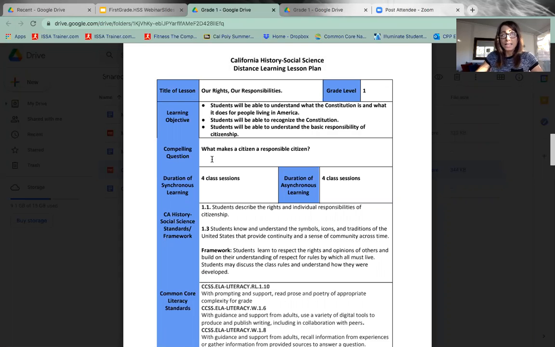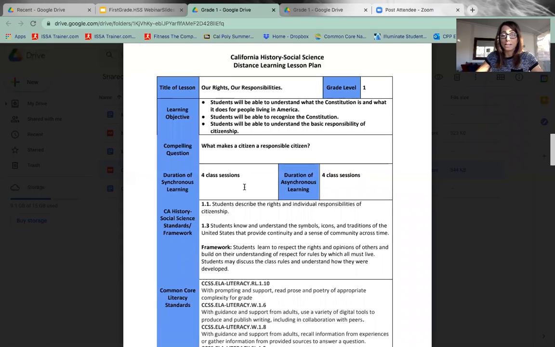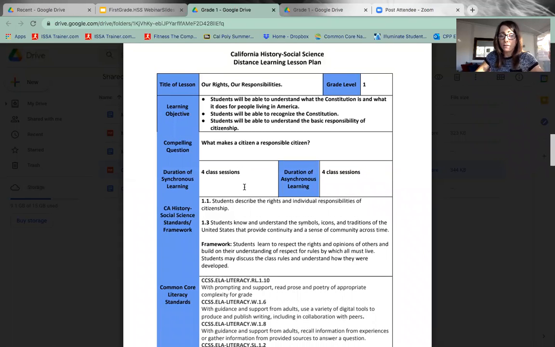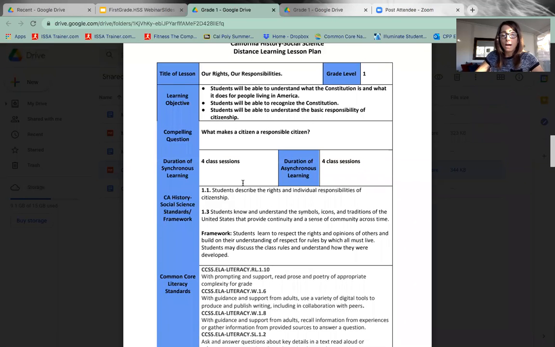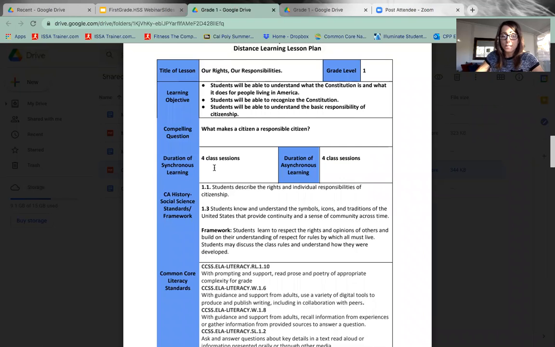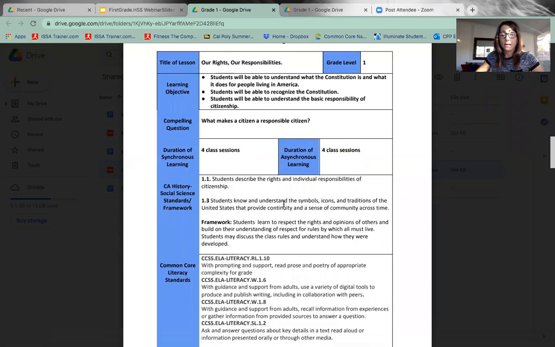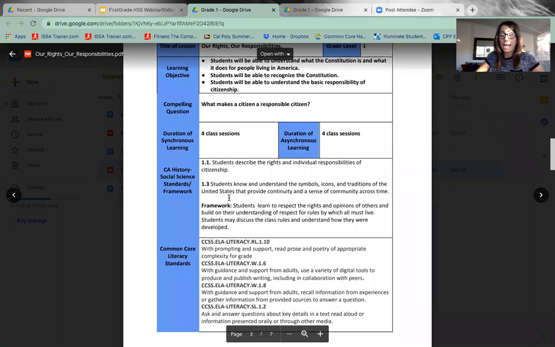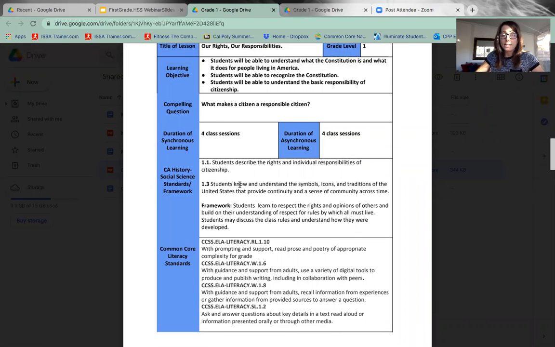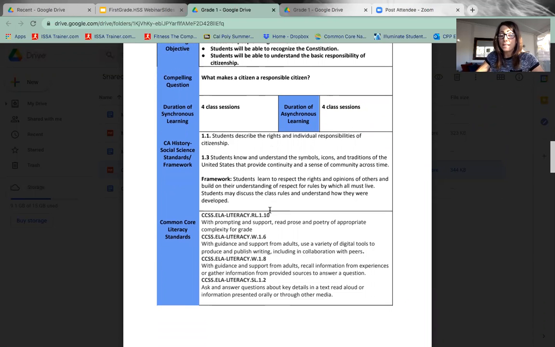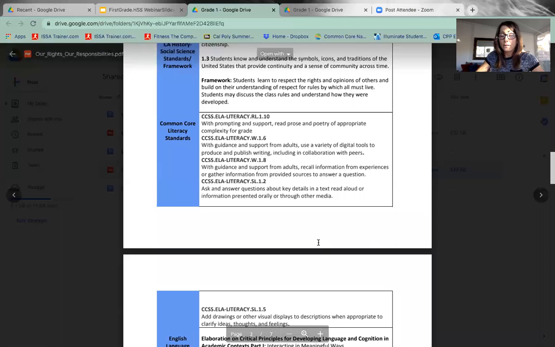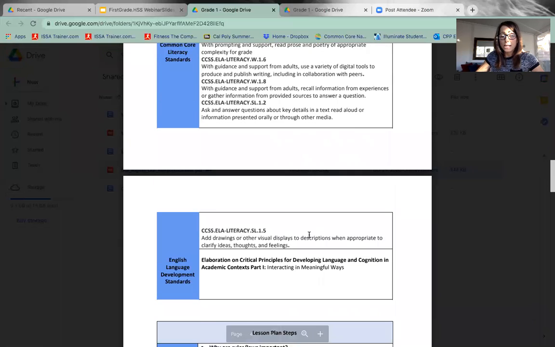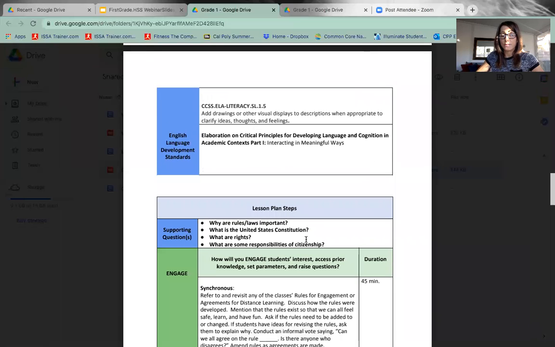And when I say lesson, it's not one day, but perhaps 4 or maybe more, depending on the structure of your time allotments that you have for synchronous learning. But generally 4 class sessions of synchronous and 4 asynchronous. So for each of the E's, there's a synchronous and an asynchronous component. This lists our history, social science framework standards here, so you can see the connection. We've got a slew of Common Core ELA standards and our ELD connection.